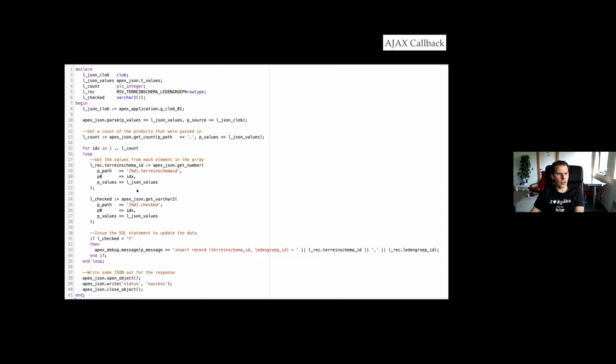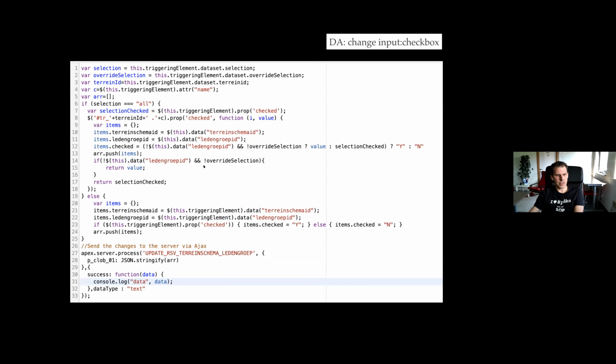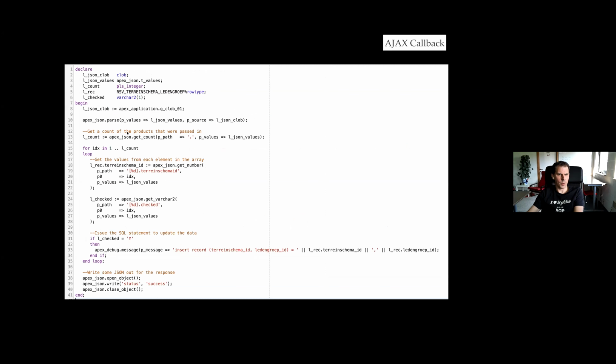And here's the AJAX callback. In the AJAX callback, this is generating some JSON. Here you see JSON stringify. So we send all the data at once to our process. Then with the APEX JSON.parse, we parse this JSON and we update the things we have to update.